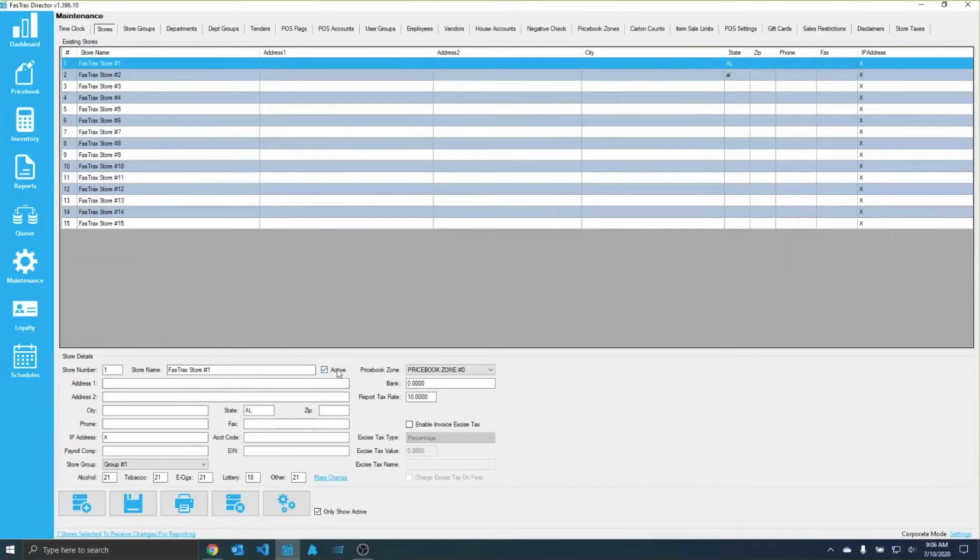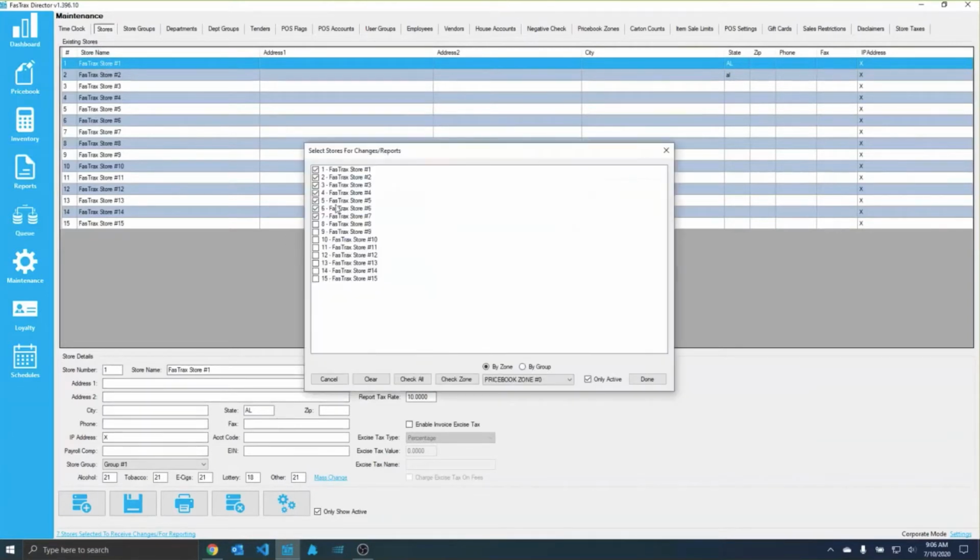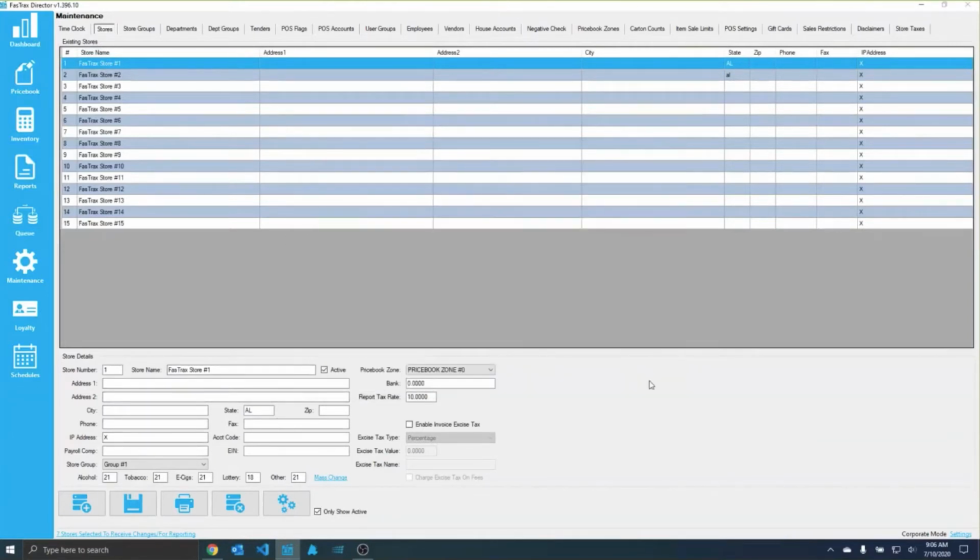This is going to be if a store is active, open, and being utilized. When this is marked as active, that means that store is going to show up in this list here, and it can be utilized in reports. It can be seen on the dashboard. You can send messages. That's, for all intents and purposes, an open, live, and active store.